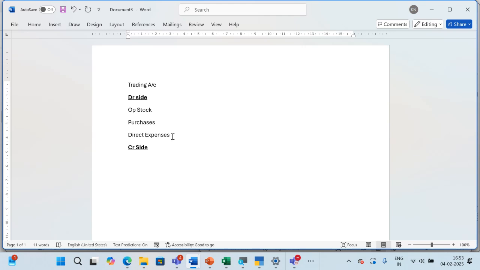CR side is sales. Then stock, closing stock. Then after sales, there should be the direct income. So these are the groups available in Tally. How many groups are there? 28 groups are there.